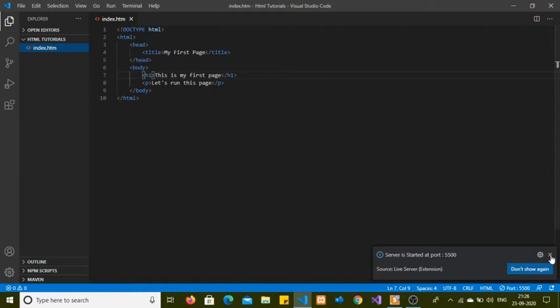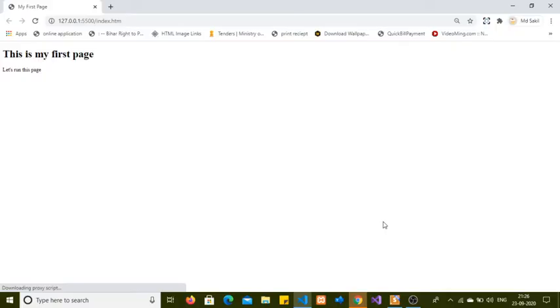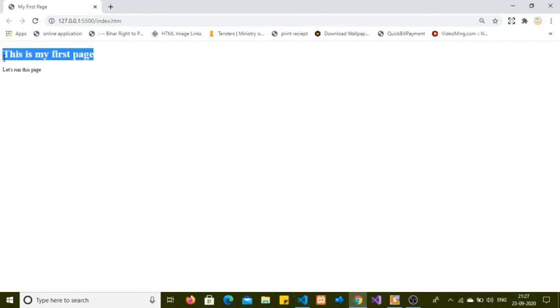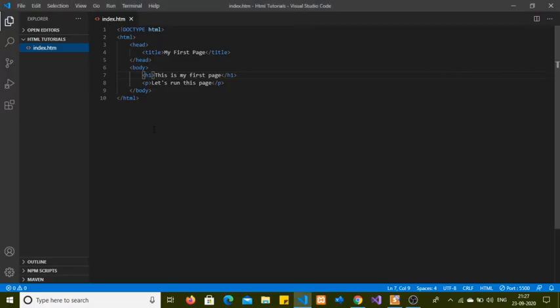Live server is like a server where whenever you make changes, just save your document and it will automatically update your data. Yes, as you see here, I mentioned the title tag inside the head, so it's showing the title of this page. I declared the HTML paragraph. This is the heading tag, so this is my first page, and this is the paragraph tag. If I make any changes in this document, I am creating another paragraph.